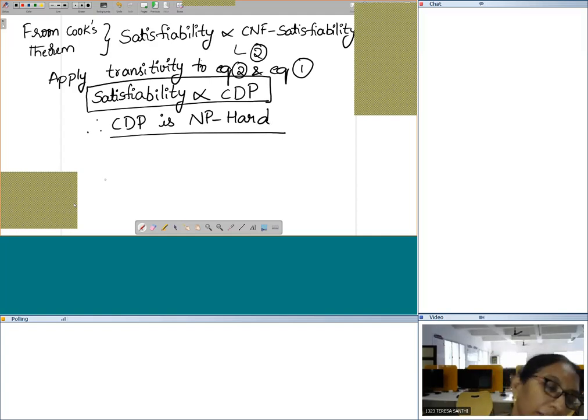So if you understand the problem, it will not be as tough as you are thinking. To prove the problem is NP-hard, we just have to satisfy the theorem. The theorem is nothing but this: we take one formula, construct a graph for that formula, and if the graph has a clique of size at least k, then the theorem will be satisfied.